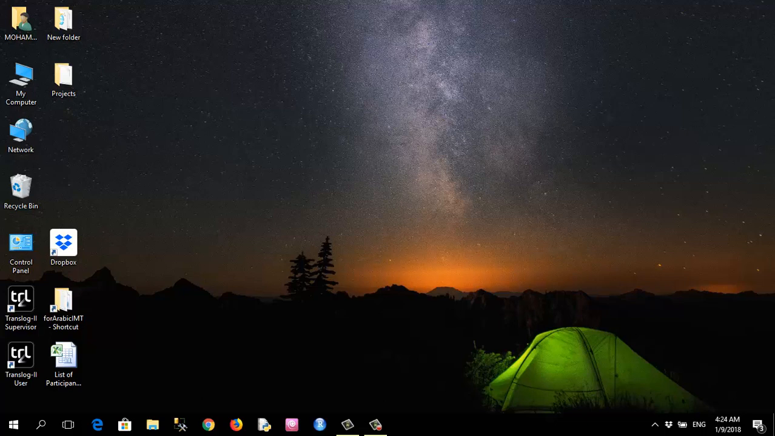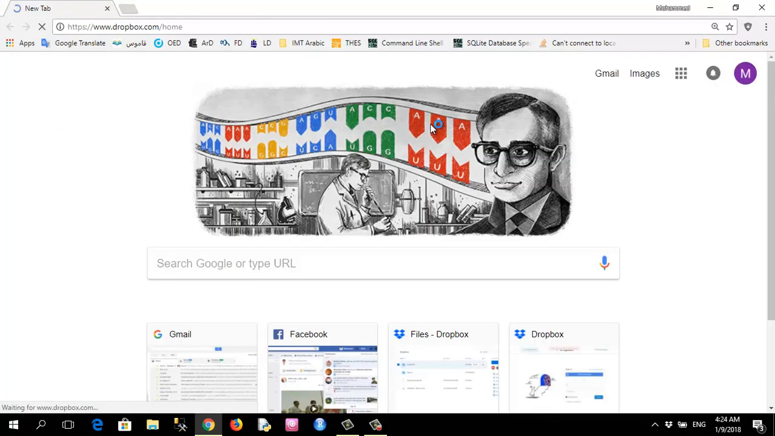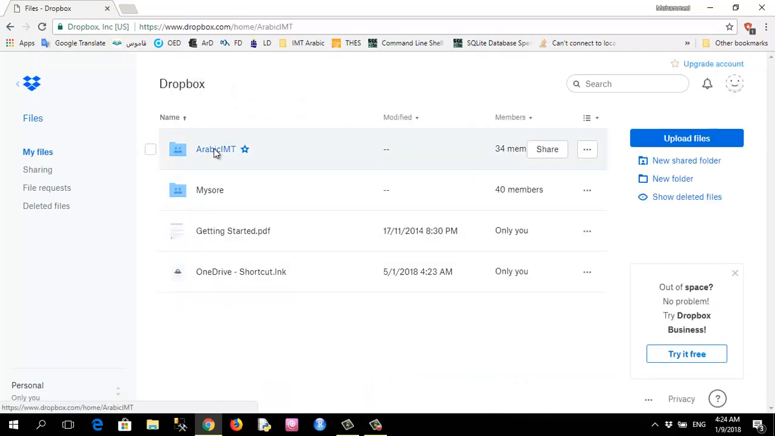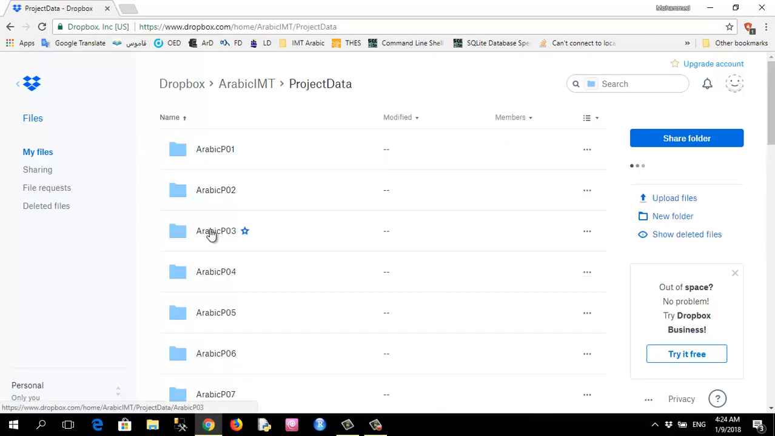Our work is getting more and more interesting. In this lecture we will see how to post-edit the automatic translation which was produced by Google Translate. As usual, we have to download the source text from the Dropbox folder. It is in the project data.